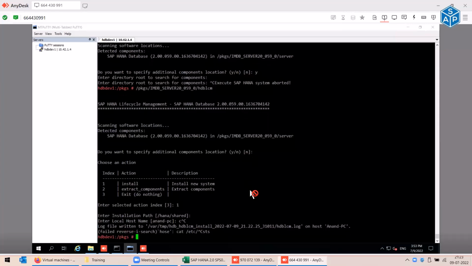Press Control R, then type hostname. You get the correct command. Now just press enter.